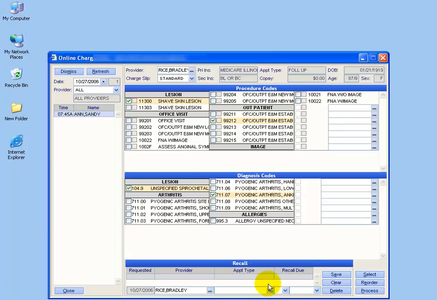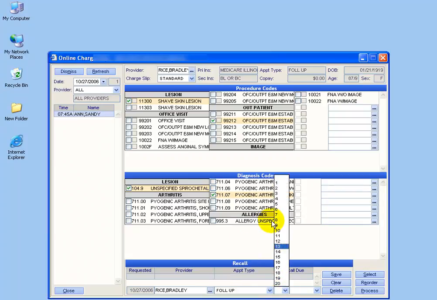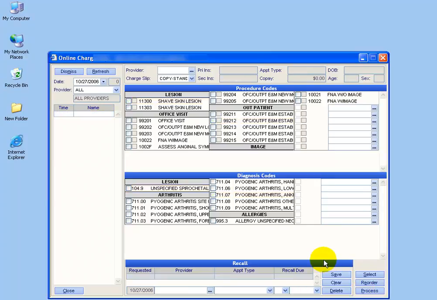And let's see, he wants to see Sandy for a follow-up appointment type in about 3 days. He saves it, adds it as a line item here for recall, then all he has to do is click Process. Now when he clicks Process, it'll post the charges up at the top and also add a recall that the doctor wants to see the patient on October 30th, in 3 days. So let's click the Process button. Removes her from the to-do list. We can close out now.